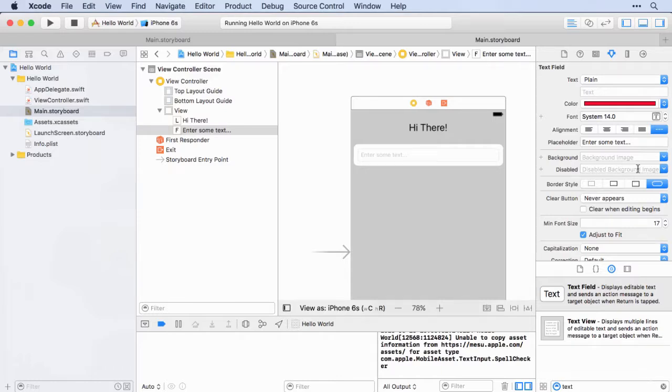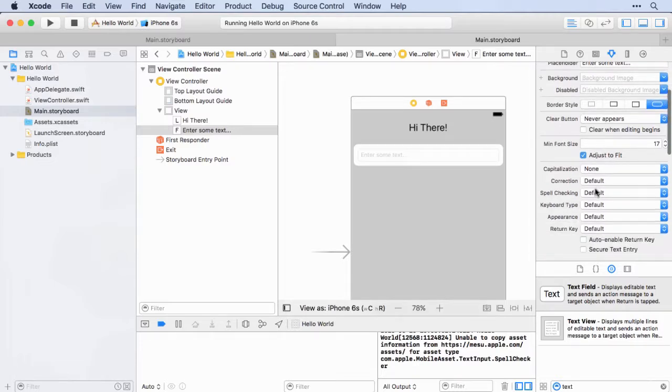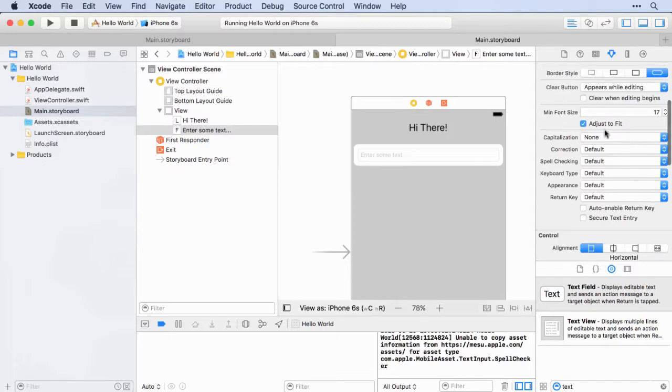We can add a background image for when the text field is disabled. We can change the border style, just like that, although I'd recommend keeping it at the default. We can decide whether there is a clear button. That is the little X that appears on the right here. We can even opt to clear every time the user starts editing. We can adjust the minimum font size, and we can choose to adjust the text size to fit in the box if we want to.